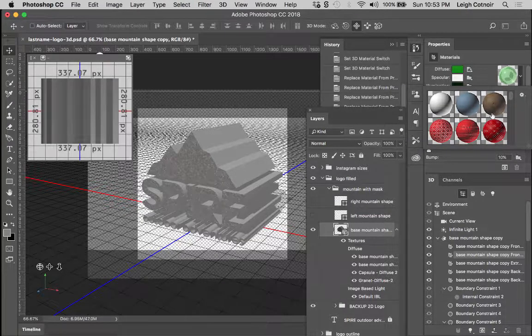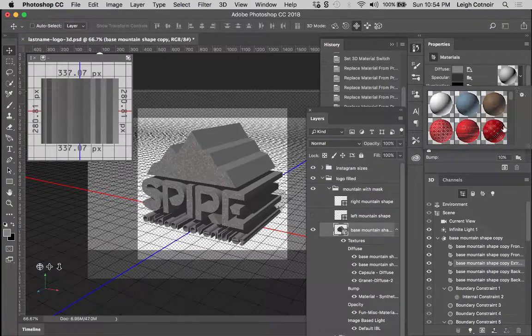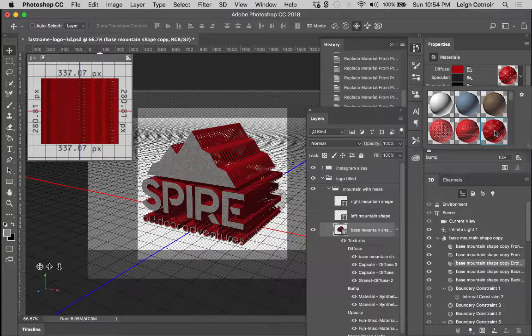If you decided you wanted to give a material to one, I don't see which one that is, I'd probably have to orbit around to see where it is. I like using this polka dotted one because it helps you understand very quickly which materials are being applied to which faces.